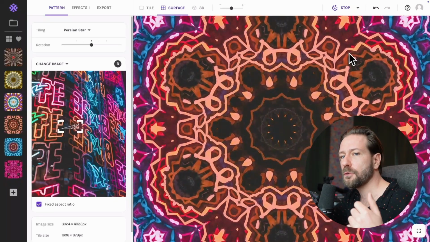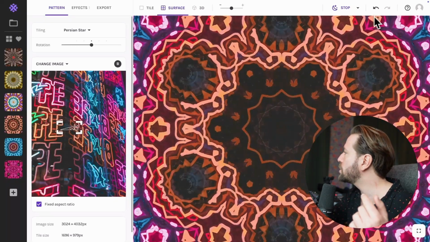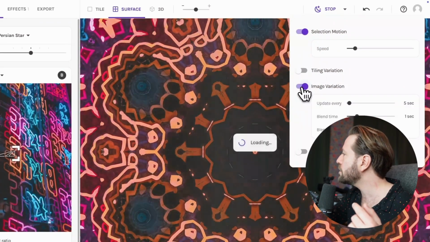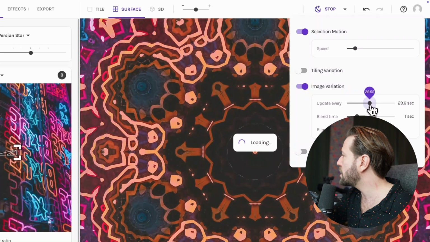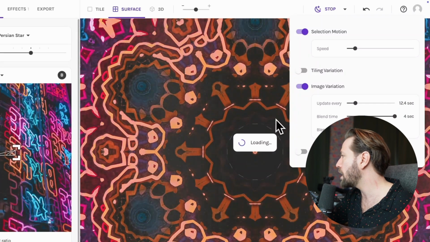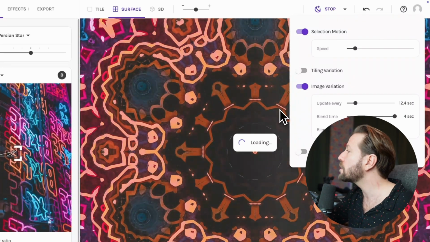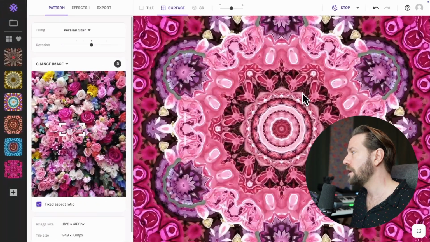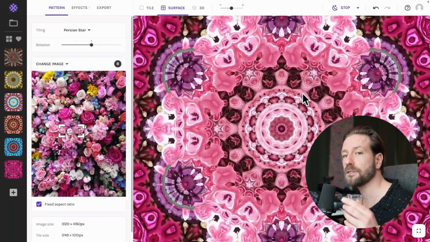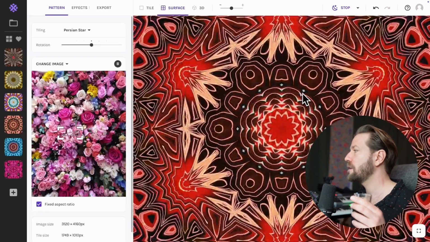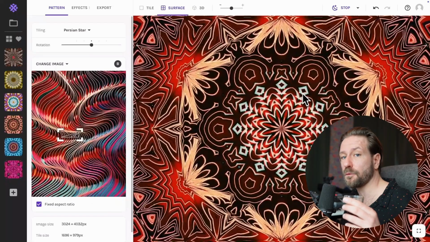Now, if you prefer to edit as little as possible, what you can also do is work with image variation. So we have image variation here, and then you can say update every, let's say 12 seconds, and then give it a long blend time. And it needs to load a little bit, but let's see what happens now. Now it will make smooth transitions between our images. See? By doing this, you can just let it roll.